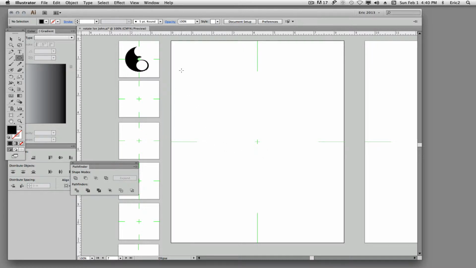Some of you are wondering how in the world am I going to fit 50 of these shapes onto an 8.5 by 11. So here I have an 8.5 by 11, and one important thing that I would like to do is show you how to build a grid or a template to know how those 50 shapes are going to fit onto your 8.5 by 11. So first thing I'm going to do is create a new layer.